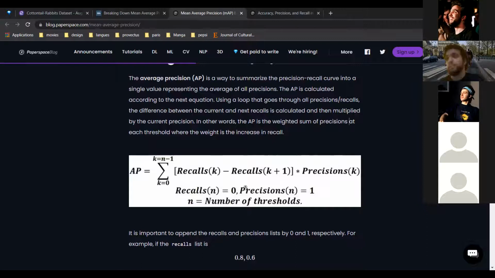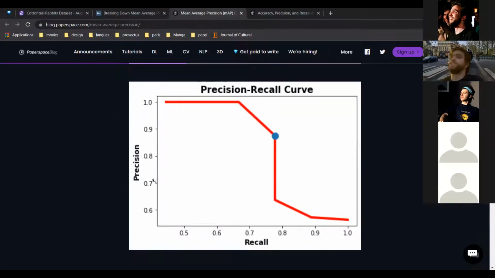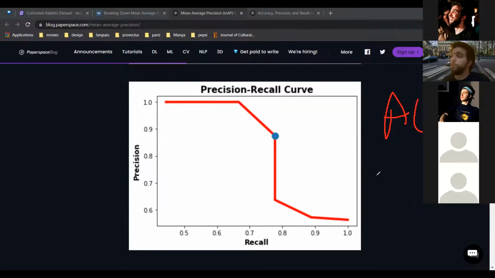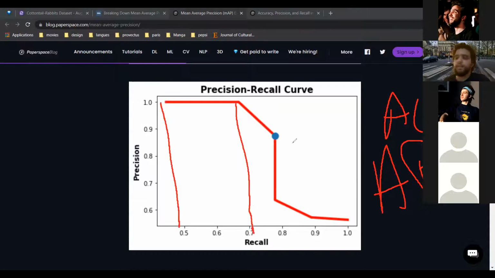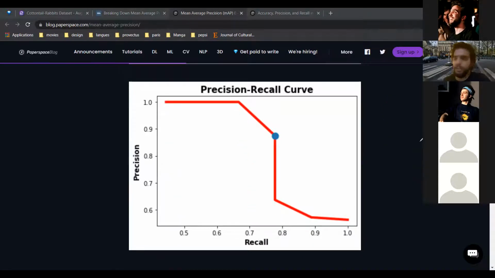So again, what is average precision? It's just another way of summarizing the precision-recall curve. So we have either area under the curve or we have average precision. Both of them are very similar. The area under the curve is taking this multiplied by this, plus this multiplied by this, plus this multiplied by this. So it's basically very similar to the same thing we have been seeing. It's very similar to the average precision.